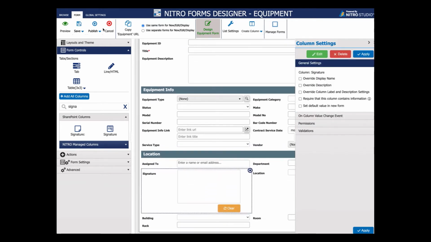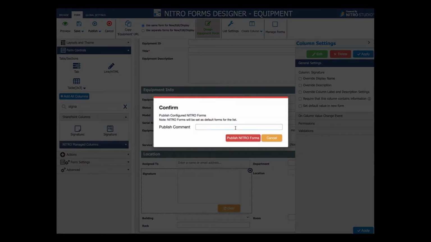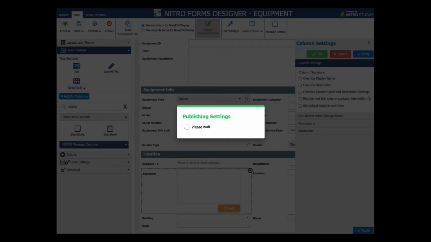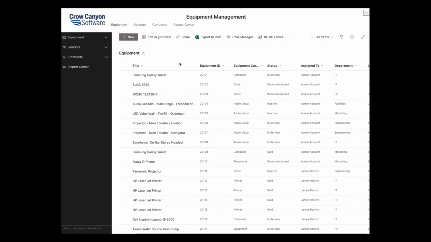And then we're going to go ahead and publish this form. Put a publishing comment if we'd like. And here we are back over in our equipment tracking list, and we're going to go ahead and create a new item.